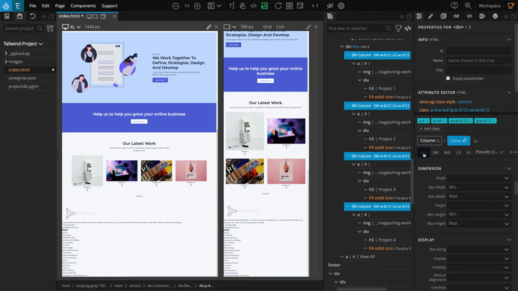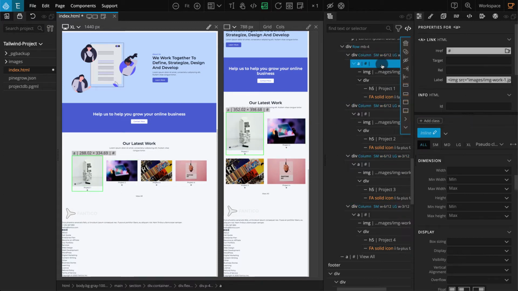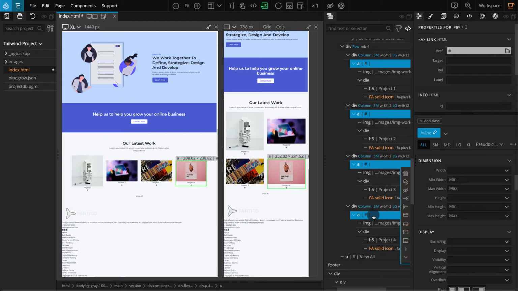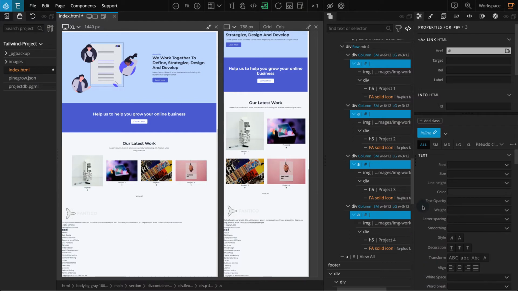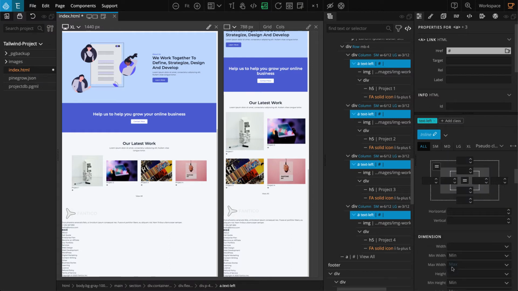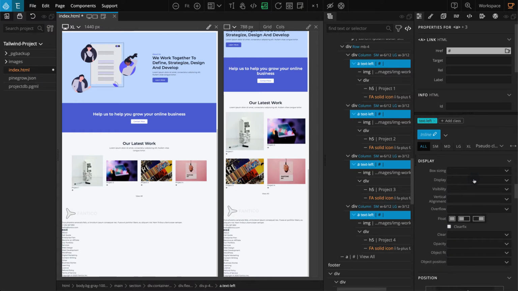Now select the A link element in all 4 columns. Press either Control or Command, depending on your operating system, and click on each element. These blocks have content centered because one of the parent elements has a text centered applied to it. Go to the Properties panel, go to the Text section, and for Align, select Left. Go to Display and select Block.